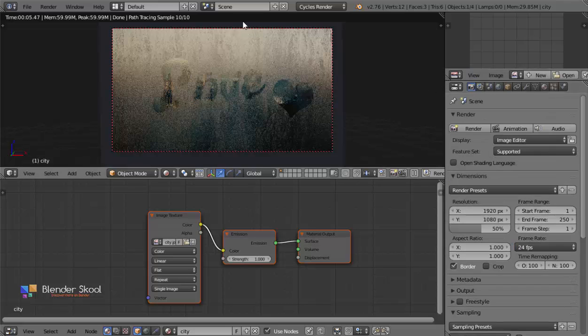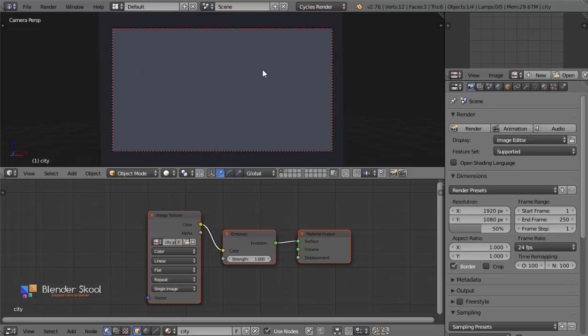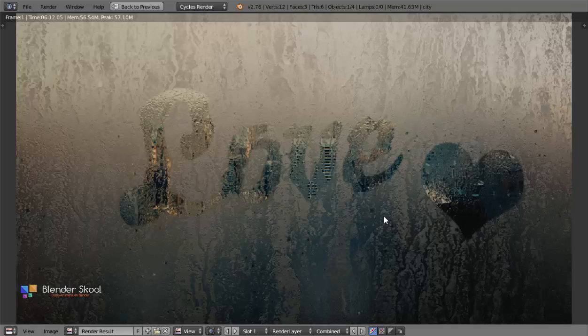So that's done. Let's save it by pressing Ctrl S and then hit render. This is going to render our image, and we're going to be back once it's done rendering, and then we'll move into the compositor, and we're going to do a whole lot of things with the compositor as well. So the rendering has finished and it's looking good.